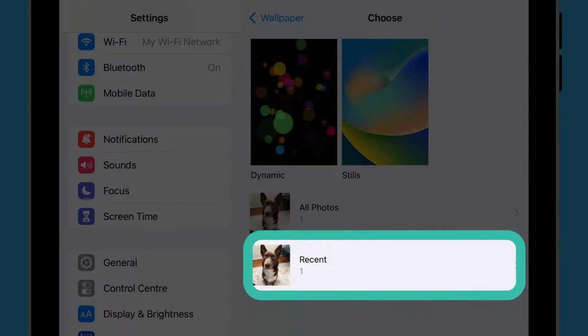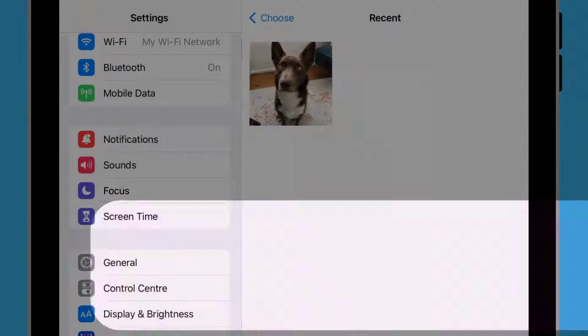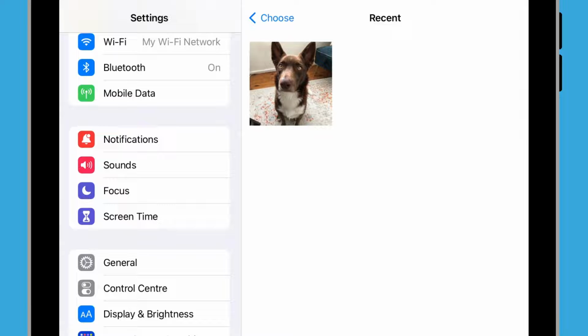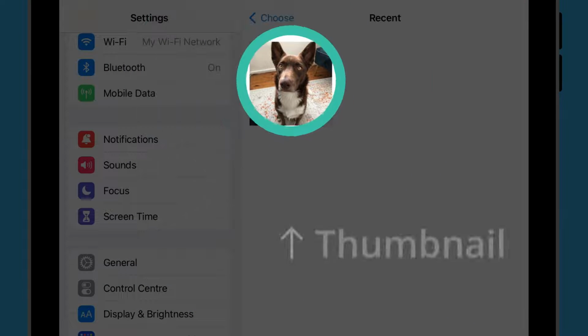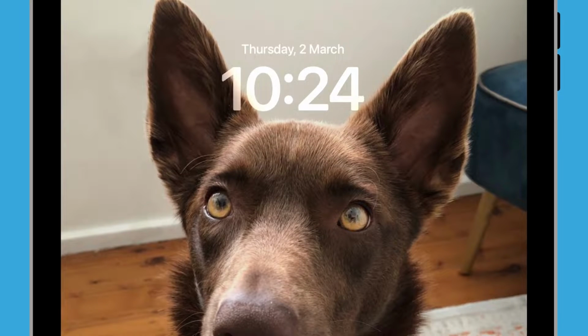Look for Recent, which is the option under All Photos. Tap Recent. The last few photos taken on your iPad will appear here as a thumbnail, which is a small image preview of a photo. In this demonstration, we just have one recent photo. Tap on it to choose it as a background image.